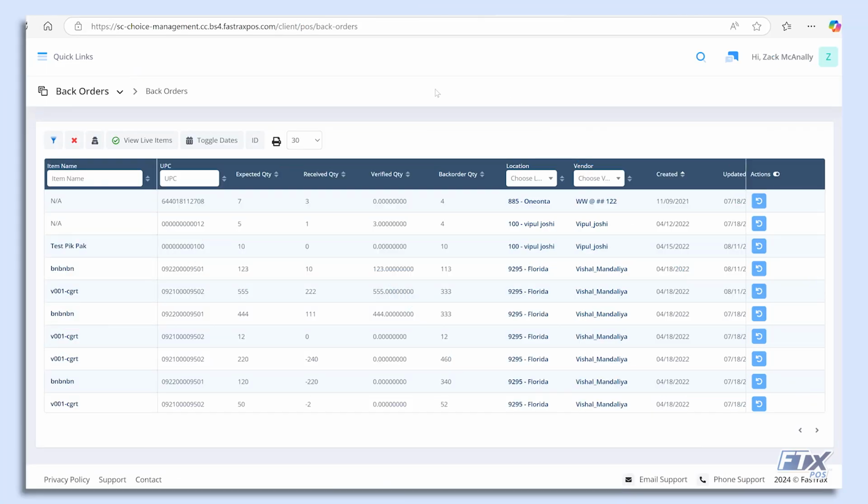Additionally, on the order worksheet, we're also going to highlight any row where the item has not been received in the last year. We've also added a vendor filter to back orders, allowing you to quickly find items based on the vendor.